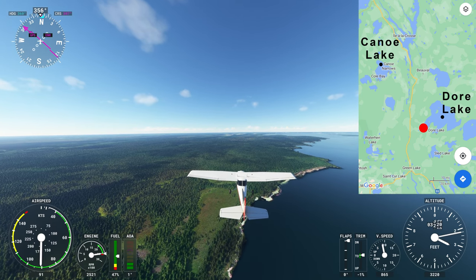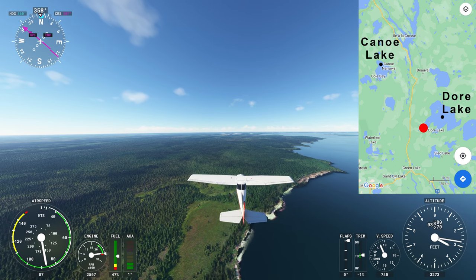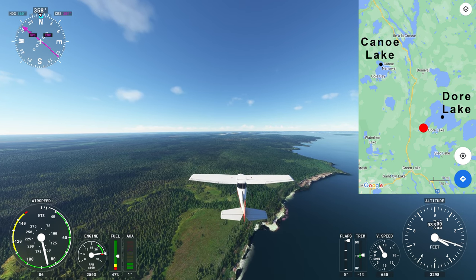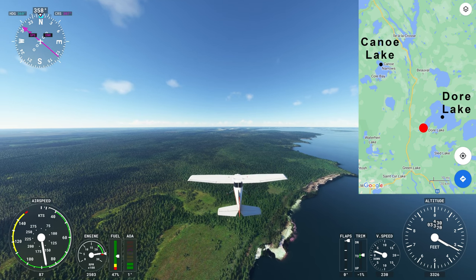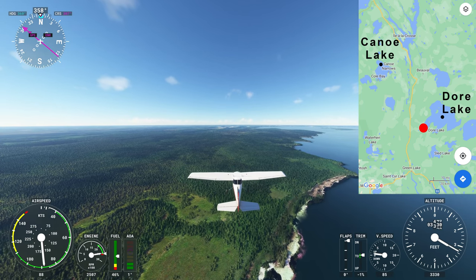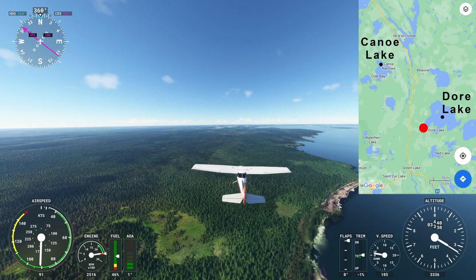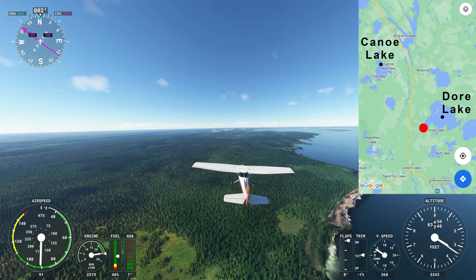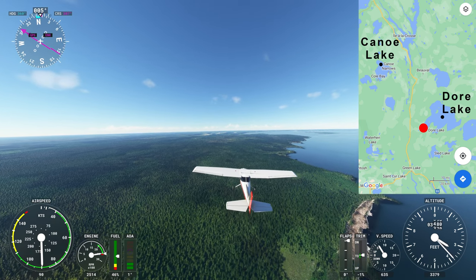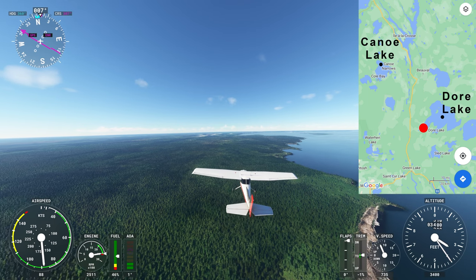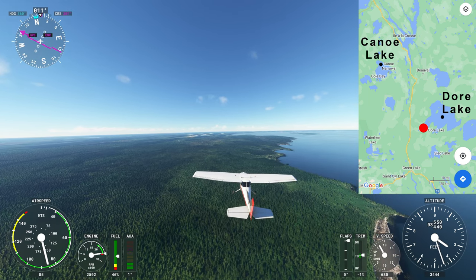I want to see if we can spot that highway. That's kind of like a middle line between Dore Lake and Canoe Lake or something like that. Let's see, yeah, Canoe Lake. So at some point when we reach the northern point of Dore Lake, we will head west, try and spot that highway, and then cross it. We'll follow it a bit.